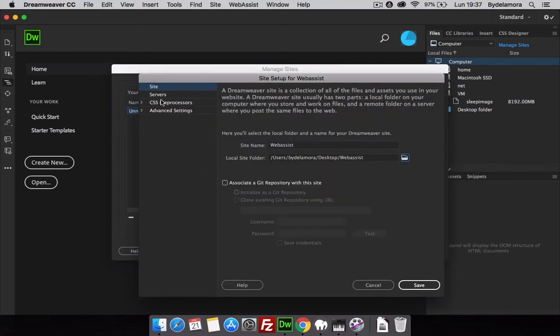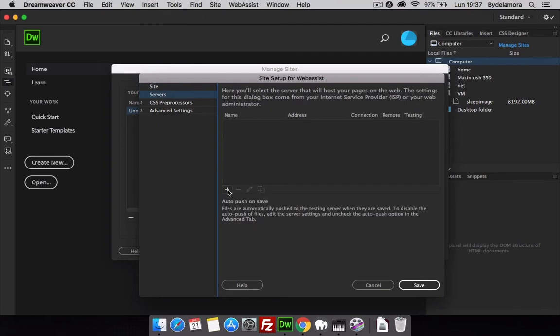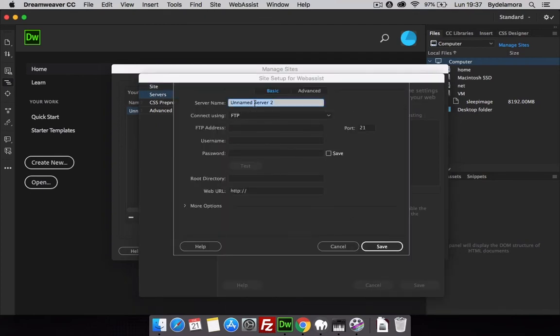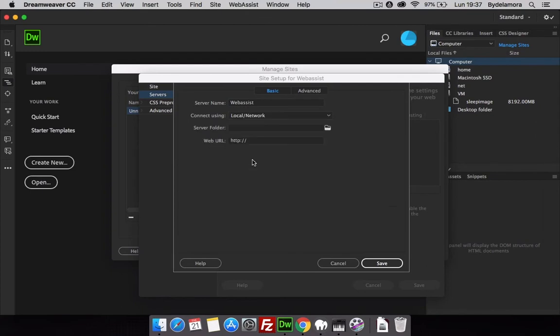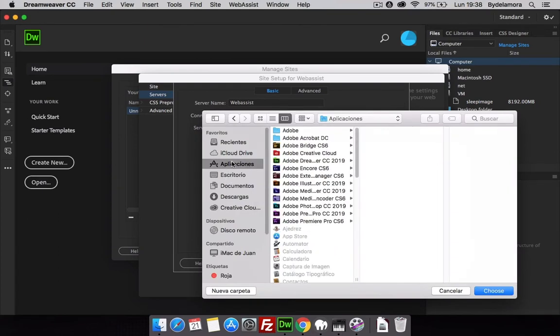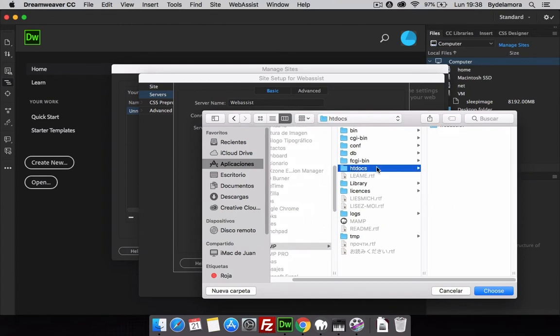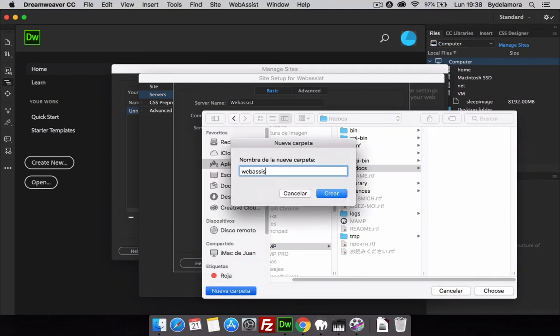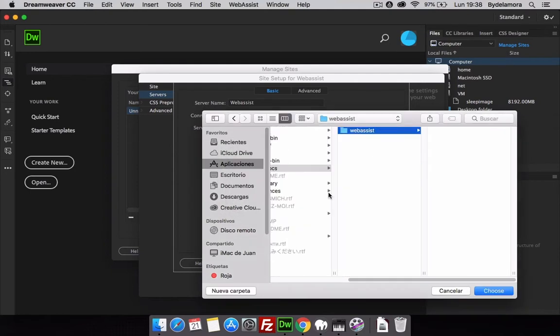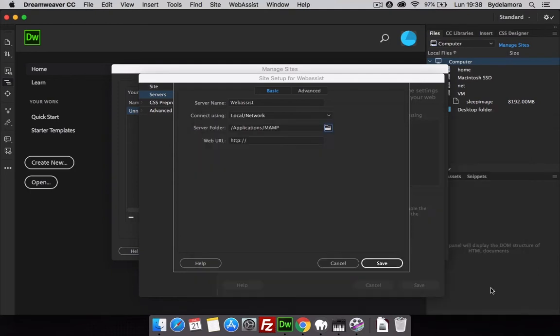From here, we're going to choose Servers and then create a new server. For the server name, we can submit any name we want. For Connect using, we're going to use Local Network. And for the server folder, we need to choose the MAMP folder. Go to Applications, then look for MAMP, then htdocs, and inside here we create a new folder. Select this folder and click Choose.